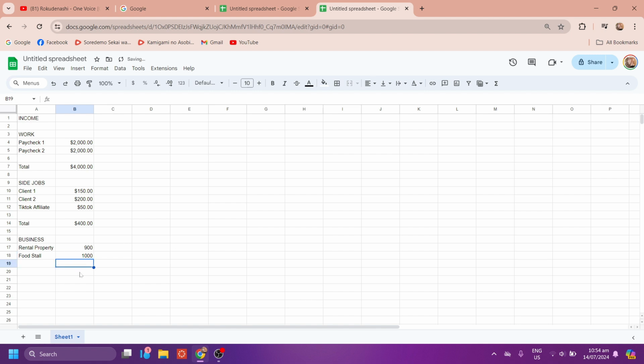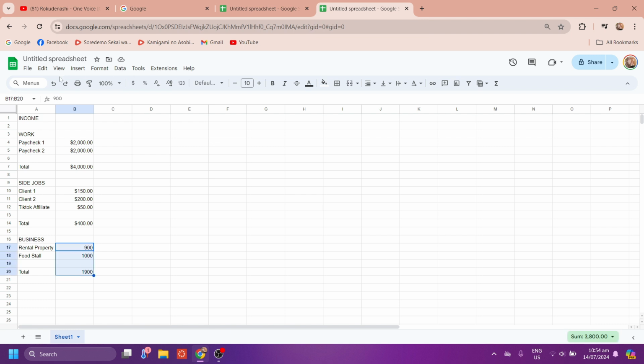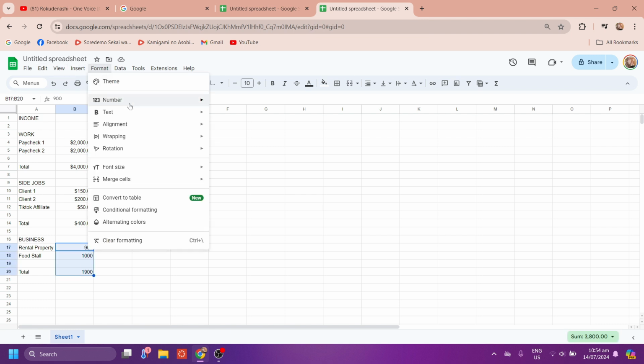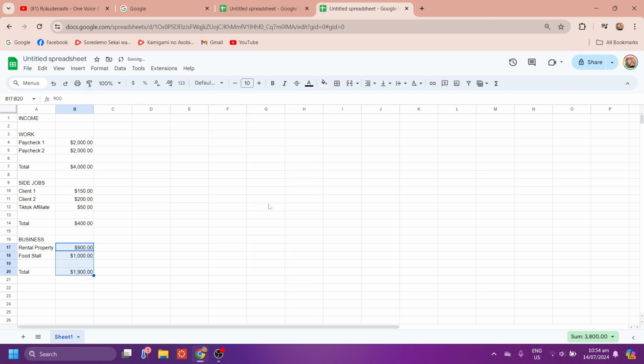Now for the total of your business income, just do the same thing. Equals and then sum. Now open parenthesis and then drag the rental property and the food stall. Now click enter, and as you can see, it will give us the total of both. Now go to format and then change it again to currency.